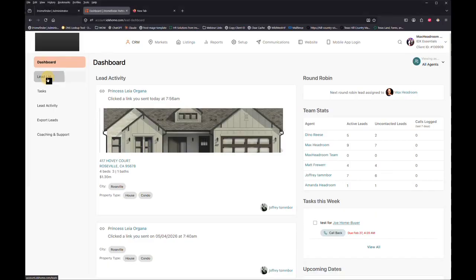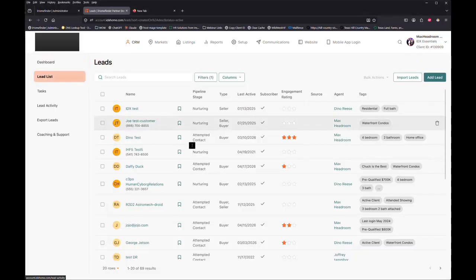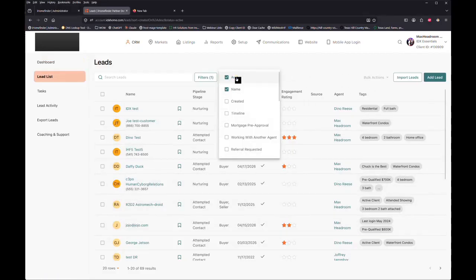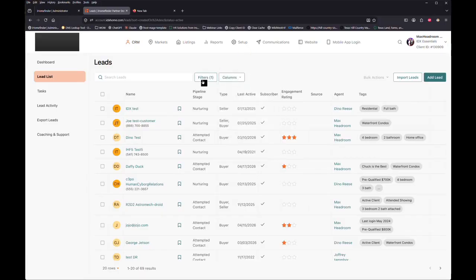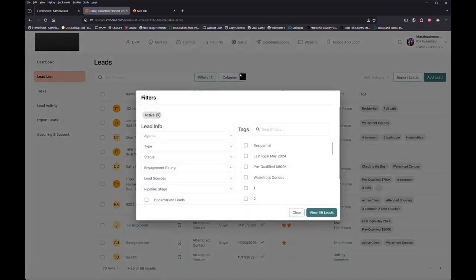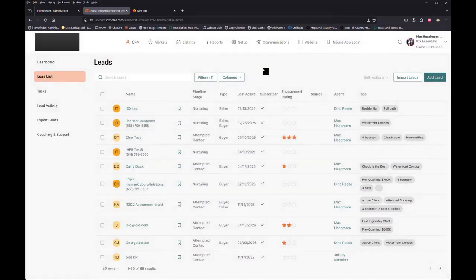Let's hop in. Inside of the lead list, we have a number of columns here that you can change via columns, and there's a number of filters here that you can filter as well. I like to keep personally the ones that show where they are in the pipeline stage, if they're a buyer, a seller, a renter, etc., when they were last active, and their engagement rating.